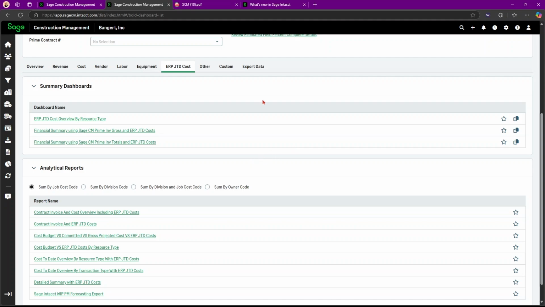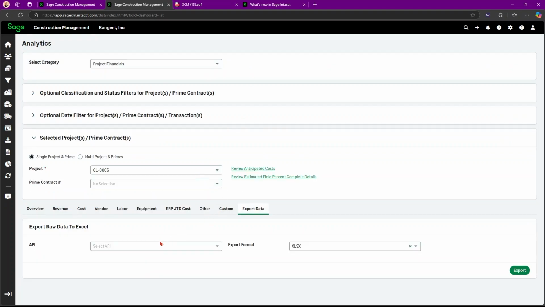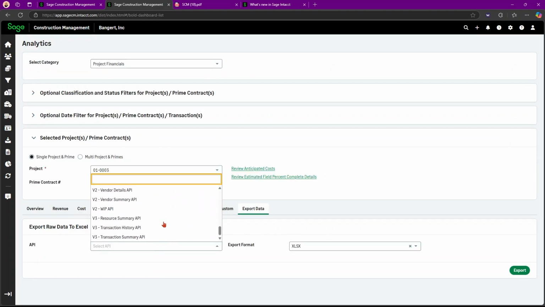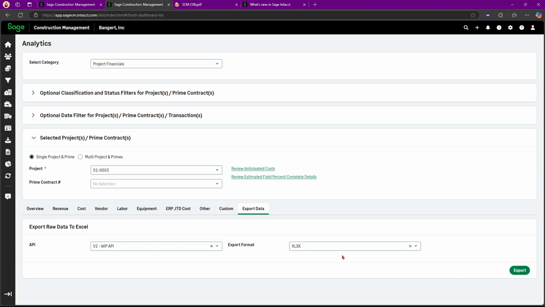Then also in this export data area, you can now have access to the WIP API. So you can report for Sage Intacct work in progress, PM forecasting export. You can select your exporting format here.